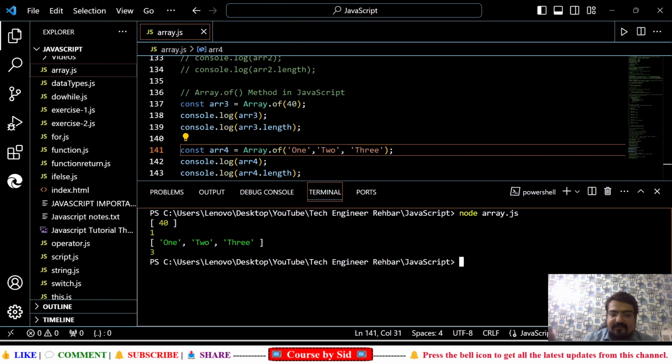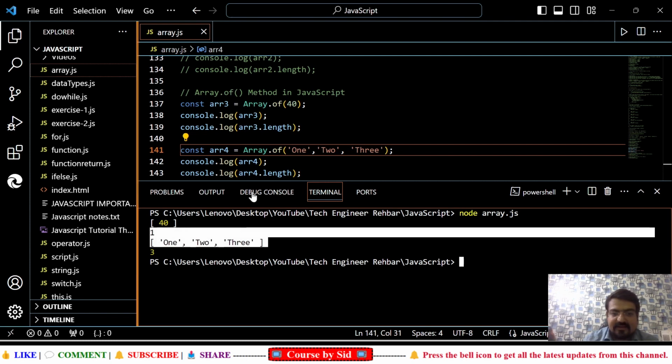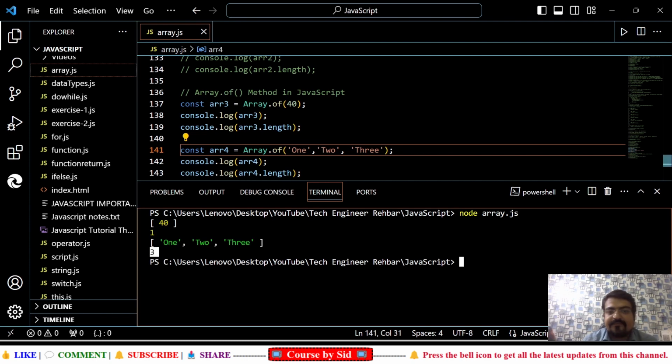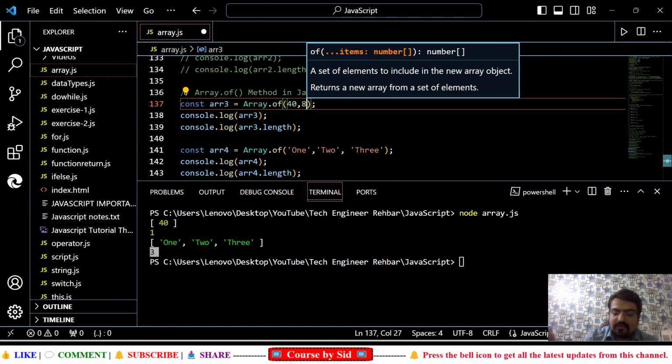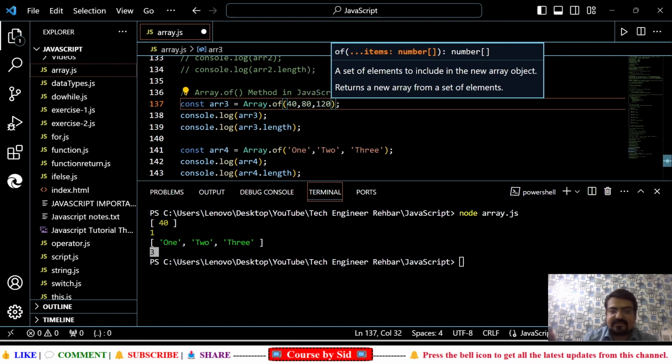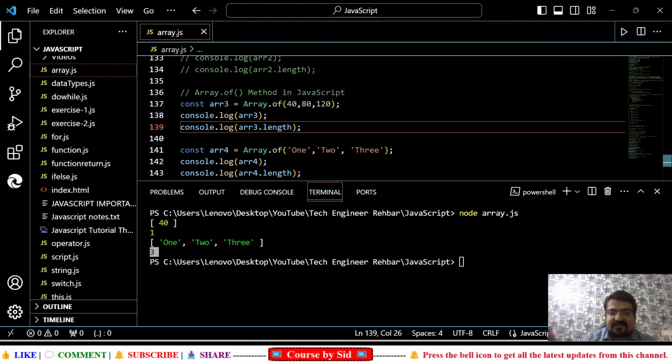Now I'll run this file, and here you can see that I get my results correctly in my terminal. So the array is 40 and I'm getting the length as 1, and in the string array I'm getting this 1, 2, 3 array. And the length of this array is 3. I'll pass one more, or I'll write these 3 items I have passed in this number array, and now I'm going to run my file again.